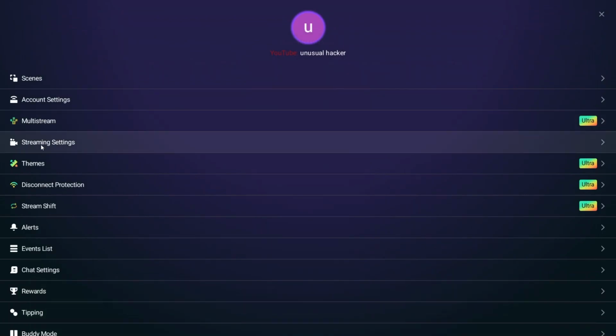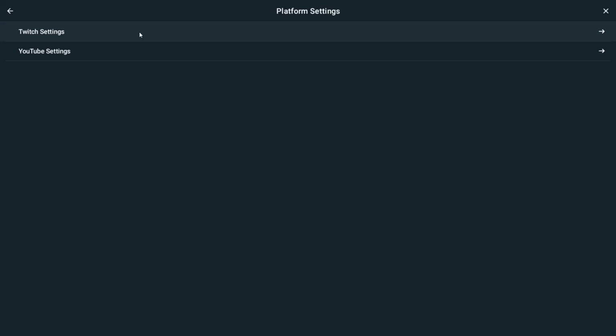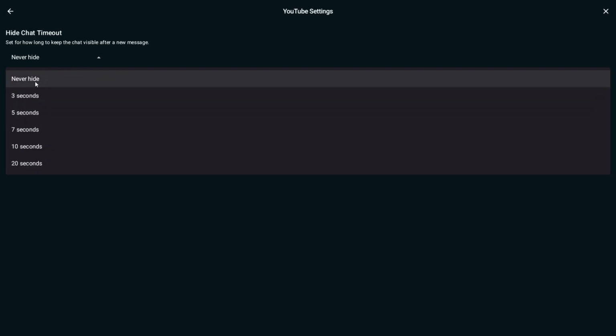Then you can also go back again to streaming settings and then go to the platform settings. Here you have Twitch settings or YouTube settings. For instance, if you want to go live on YouTube, then you have to select YouTube settings. Set how long to keep the chat visible after a new message. Maybe 3 seconds, or if you want to never hide the chat, you can select this option as well.